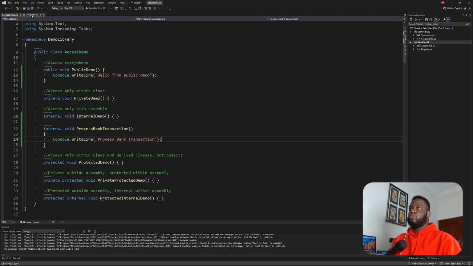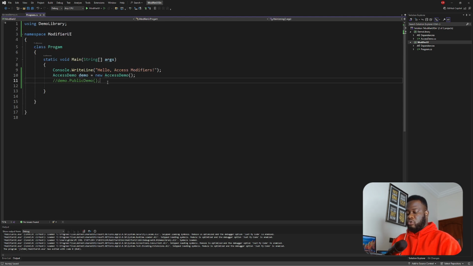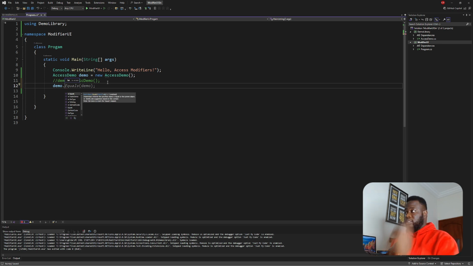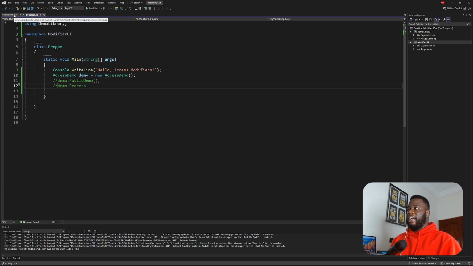Now if I come to the modifier UI demo and I type demo dot, you see we don't have ProcessBankTransaction over there, right? It's not accessible. The modifier UI project is outside the demo library, so it cannot access it. And that is a very cool feature that we have.